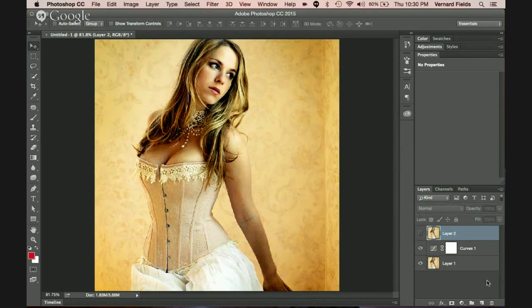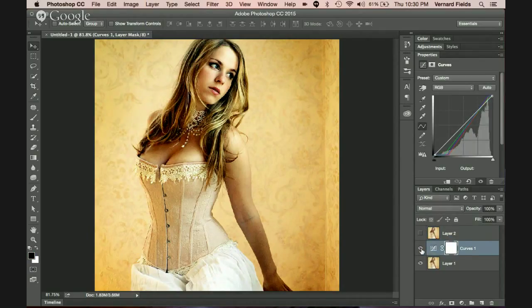And this is all done with one curves adjustment layer, done the way I just got finished showing you guys. Here you have the original, here you have the curves layer. All right, and that is it.